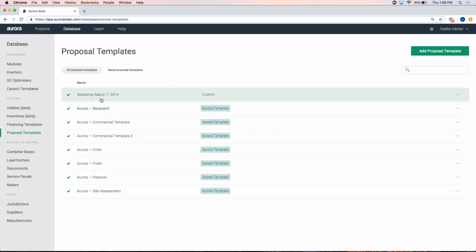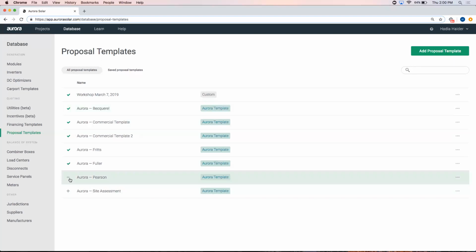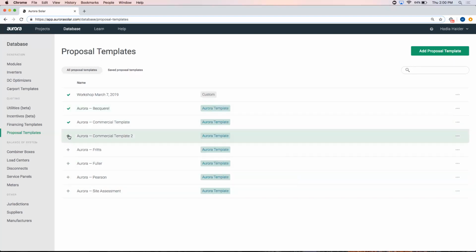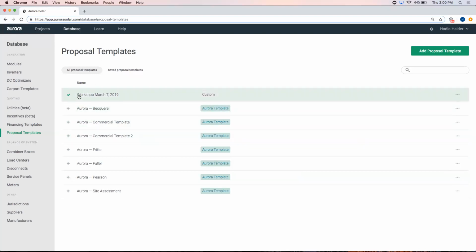And now I have that template saved, and I know it'll be saved for me to work on for future projects. These checkmark icons mean that these are saved on my list. So let's say I just want the proposal templates that I've created saved. I'll go ahead and uncheck those, and I only have the one that I just created earlier saved.